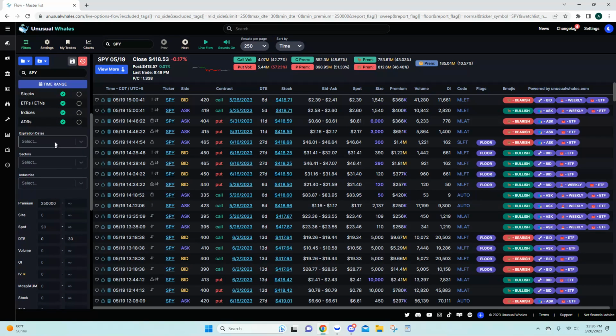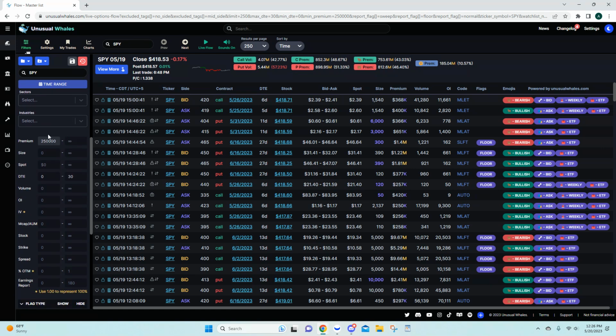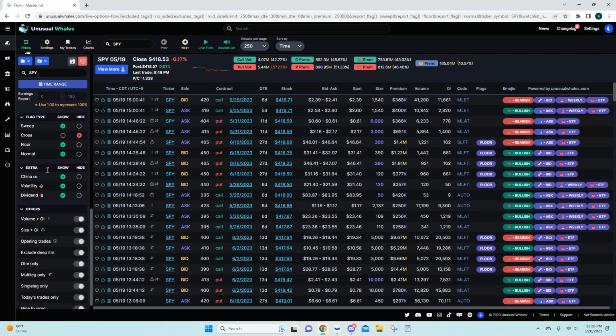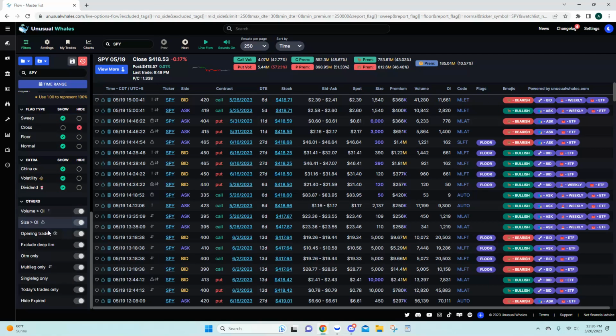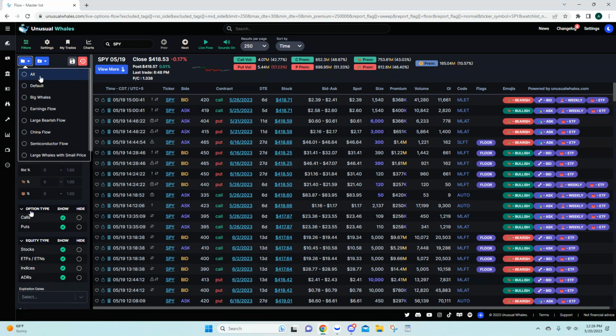You can pick your expiration dates, your sectors you want to go off of. And this is the very critical part here, choosing your premium size, all that stuff. And your other filters are also down here as well. And a very nice feature I like using that a lot of people don't know about is Unusual Whales does have built-in preset, or whatever you want to call them, watch list filters. Which is very nice.